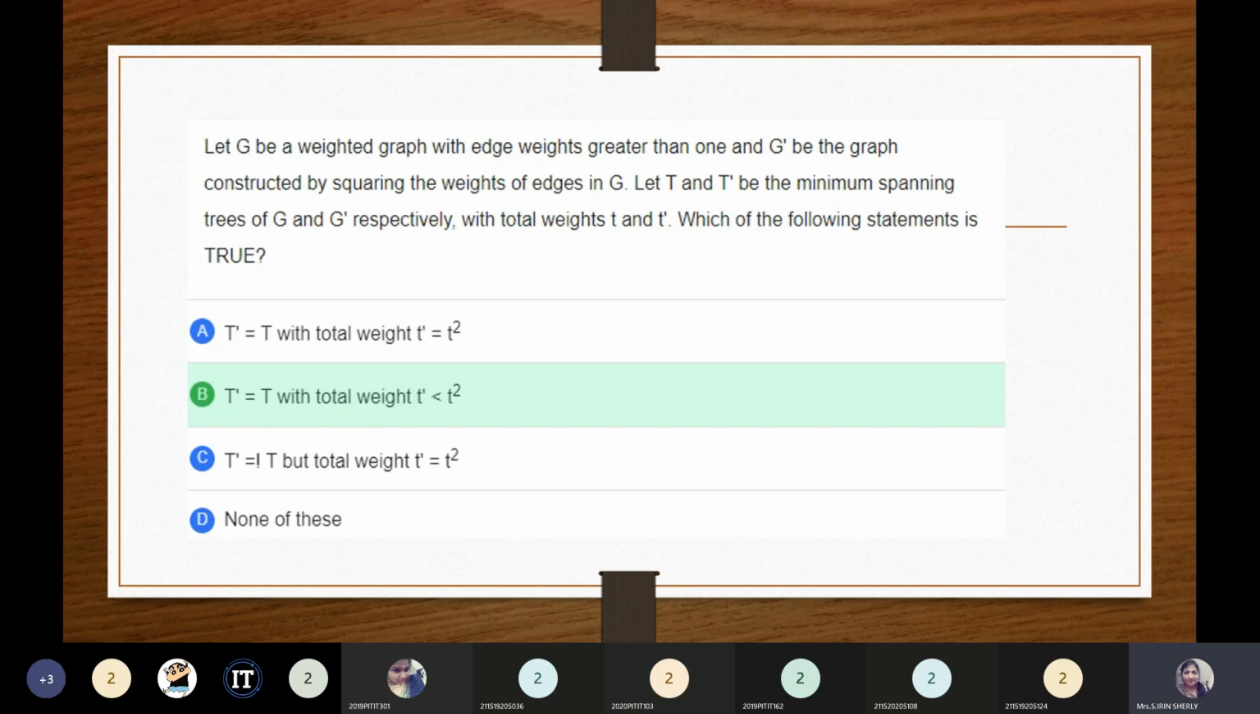Now let's move to the next question. Let G be a weighted graph with all weights greater than 1 and G dash be the graph constructed by squaring the weights of edges in G. Let T and T dash be the minimum spanning trees of graph G and G dash respectively, with total weights T and T dash. Which of the following statements is true?